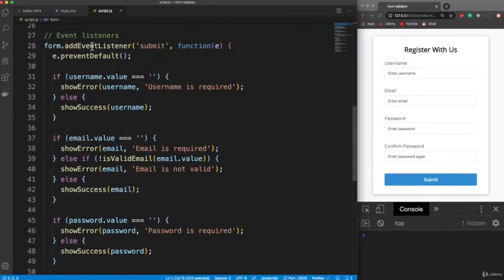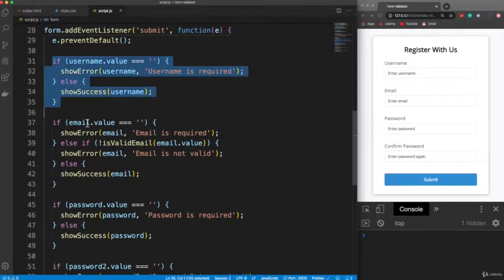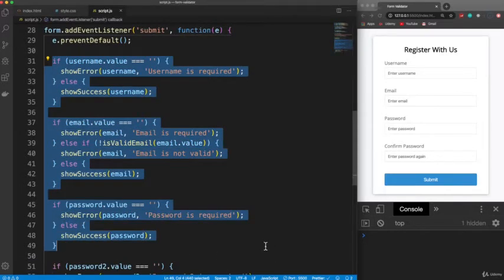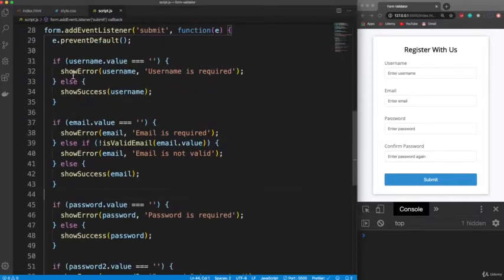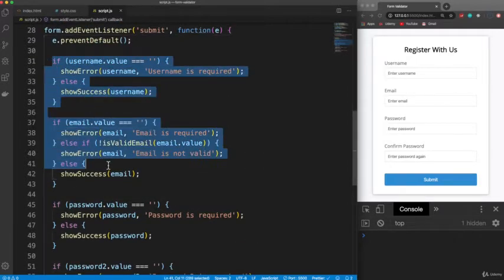But down here inside the event listener, I don't like how we just have a bunch of if statements. It's not very clean, and it's not very scalable. If we wanted to add more fields and add more validations, it's kind of messy. So I'm actually going to get rid of all these if statements in the event listener.